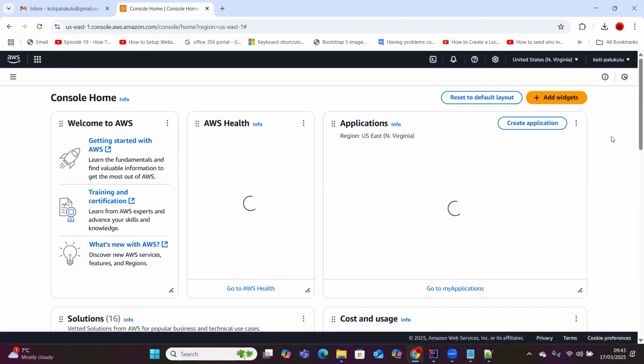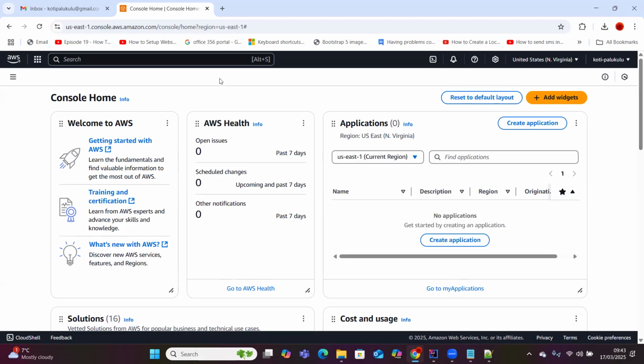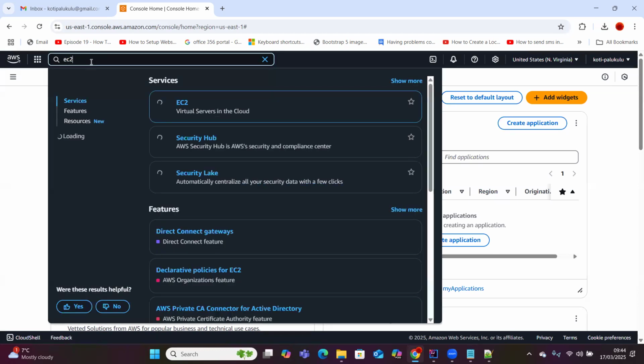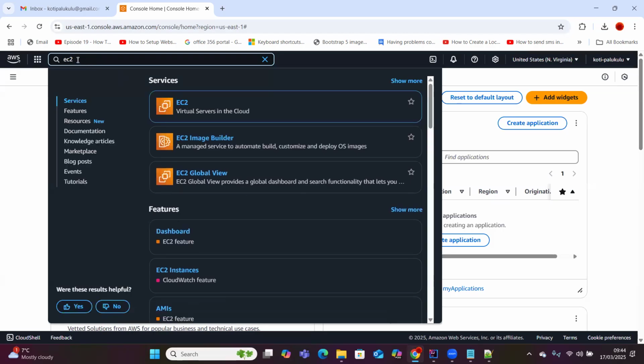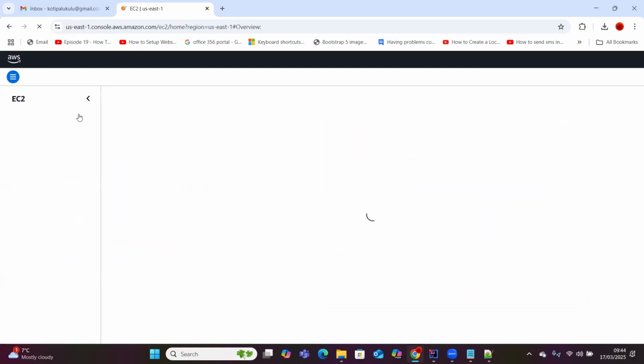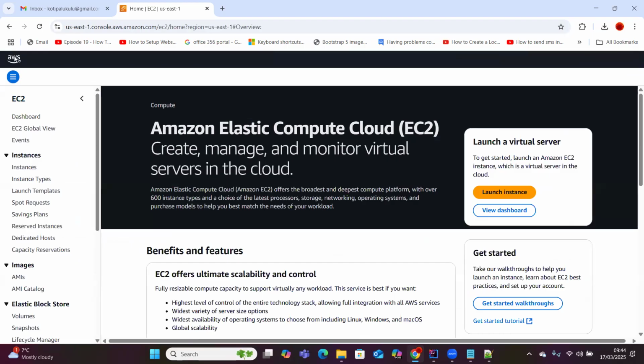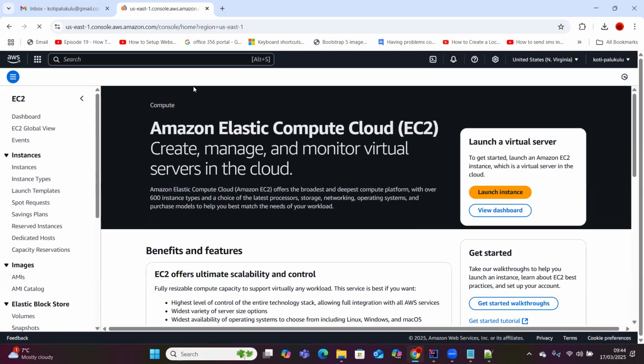This is the landing page I would get once I log into the AWS Management Console. Like I said earlier, AWS Management Console is a graphical user interface where you could access different AWS components. For example, if I want to access EC2, I could search for EC2. Here in this top search bar, I could search for EC2, and then it will take me to the EC2.